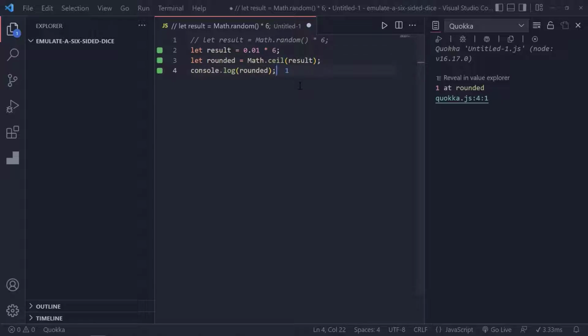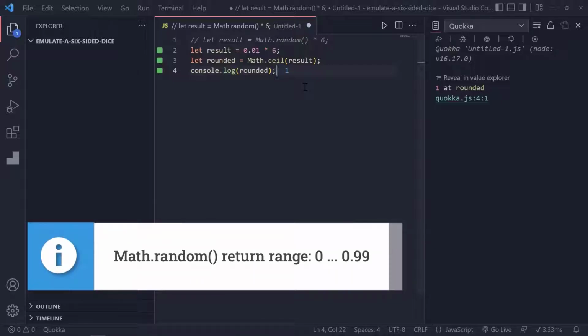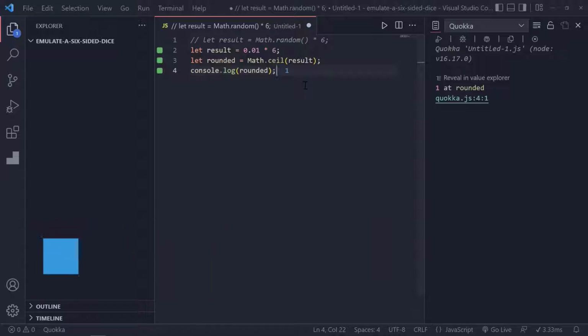Indeed, I get back a 1, but I'm not fully done with my dice emulator. Remember that Math.round returns a range of numbers from 0 to 1, which means that in the rare case of Math.random returning a 0, the rounded up number using Math.ceil would still be a 0. The solution for this is to replace Math.ceil with Math.floor and then add a +1 to the result.